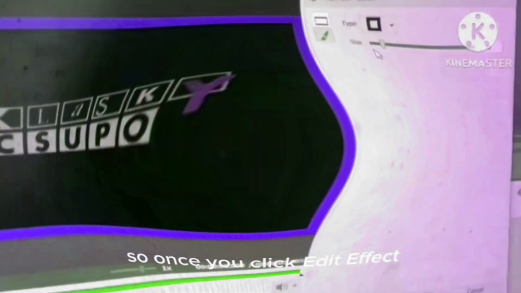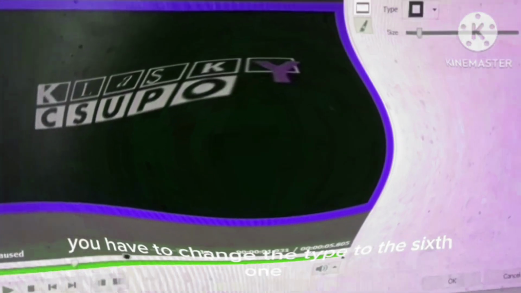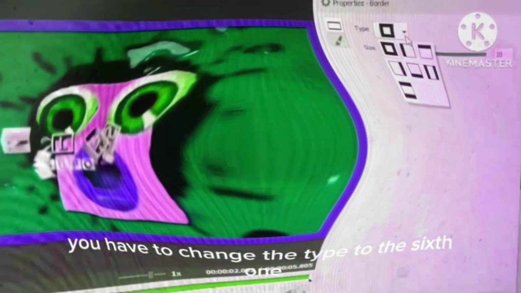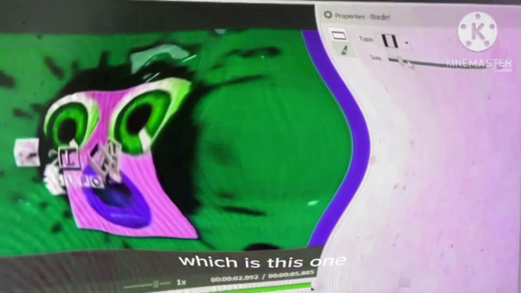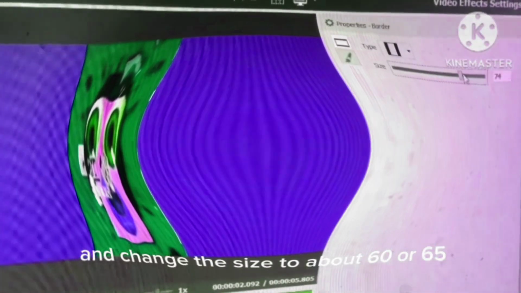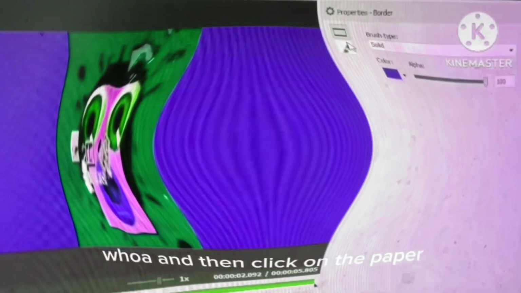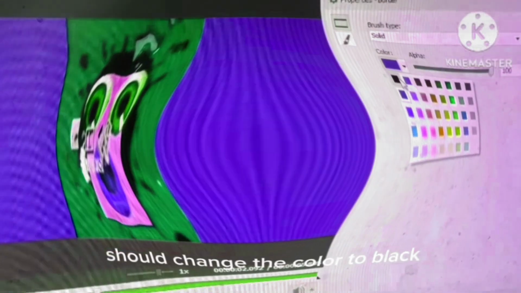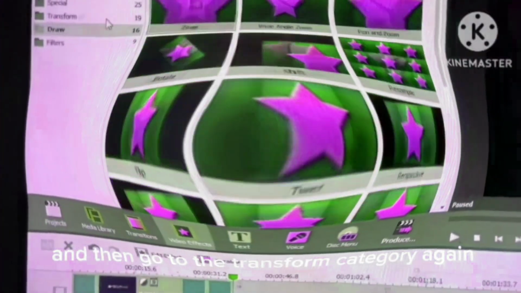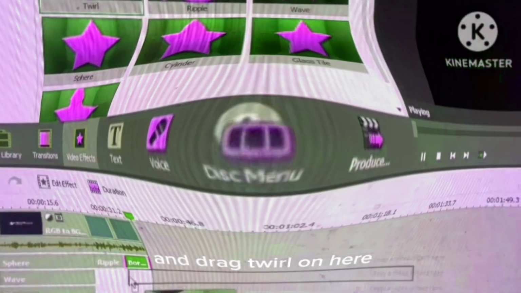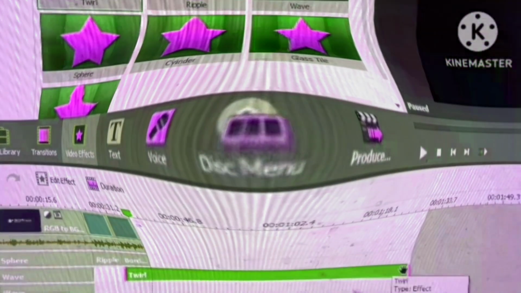Once you click edit effect, you have to change the type to the 6th one, which is this one, and change the size to about 60 or 65, however you want it. Then click on the paintbrush and change the color to black, and then click OK. And then go to the transform category again and drag twirl on here.